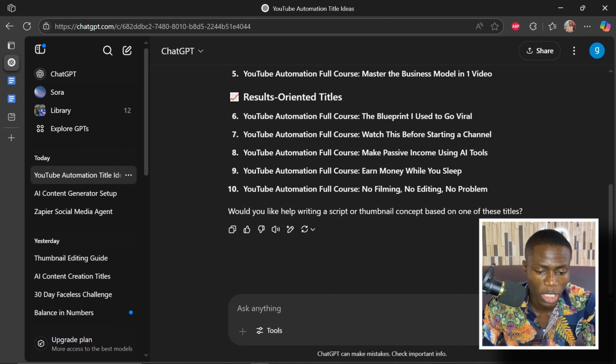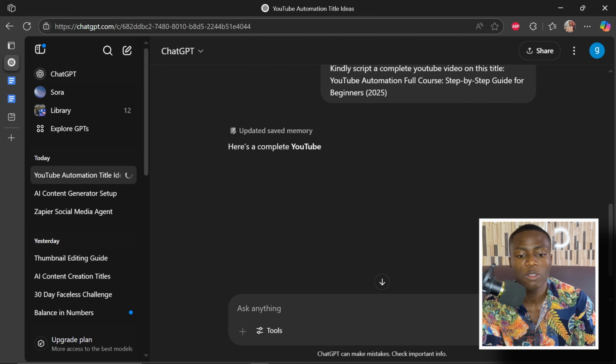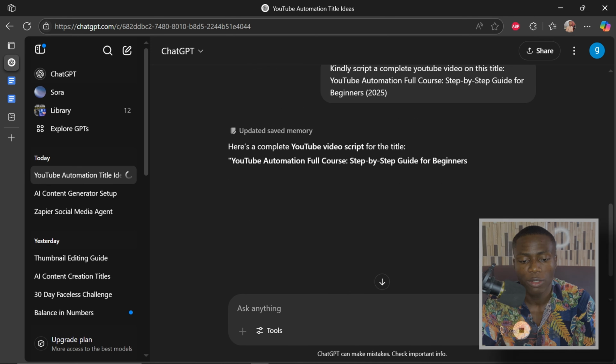Now for this, I'll just tell ChatGPT. Basically, I'll just sit back and let ChatGPT do the scripting for me. Now here's one thing you need to know. I don't actually use the full script that ChatGPT gives to me. I modify the script. Yes, I do modify the script.